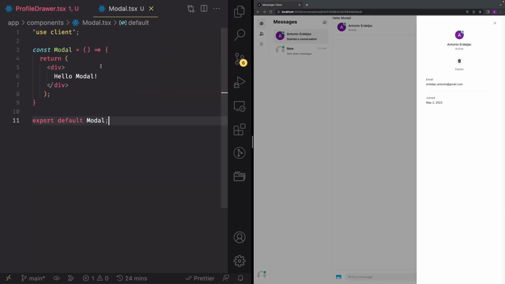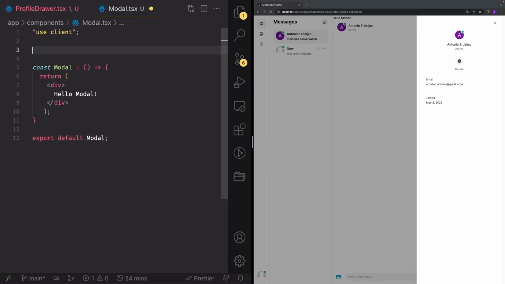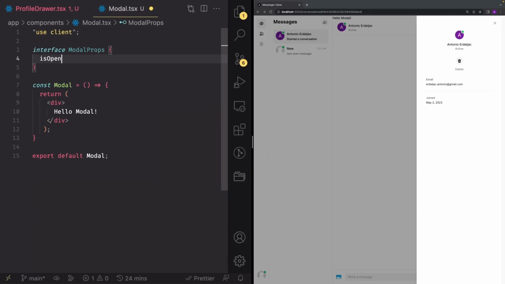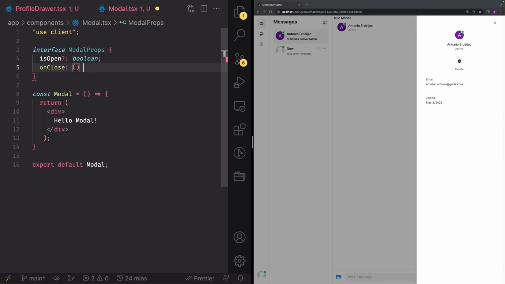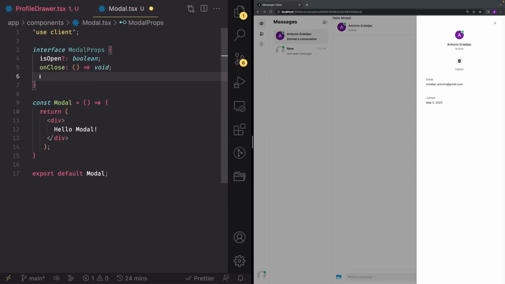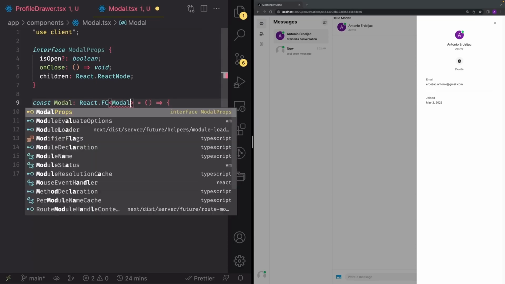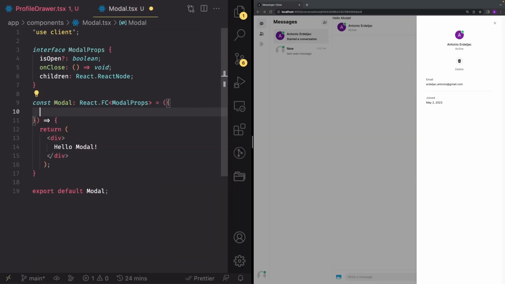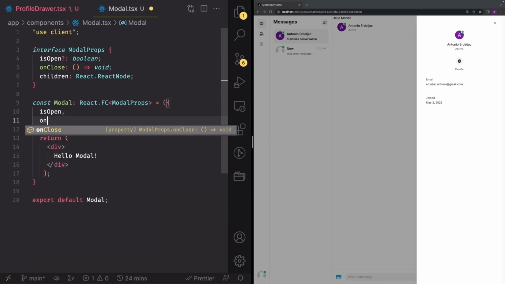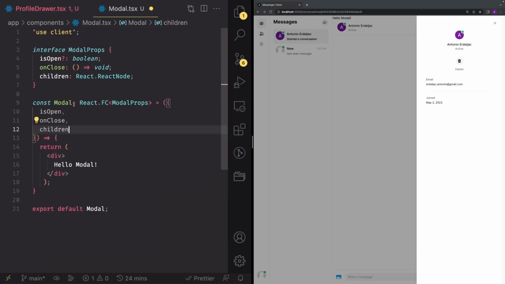Great. And now let's go back into this modal and let's write the interface. So interface ModalProps is going to be isOpen, which is an optional boolean like this. It's going to have an onClose function, which is just an empty void, and it's going to have children, which are type of React.ReactNode like this. And now just make sure you assign this right here, so ModalProps like that, and then you can extract all of those. So isOpen, onClose, and children like that.